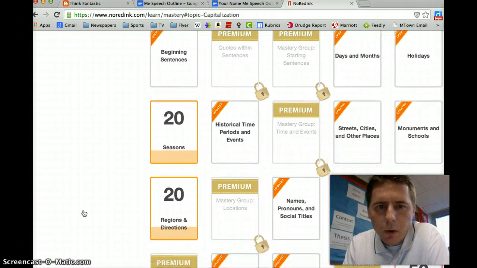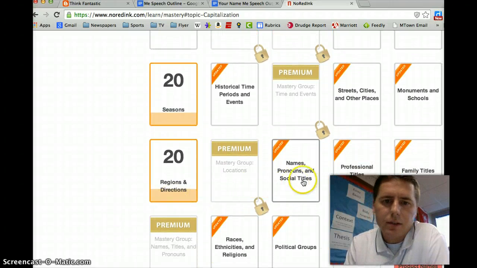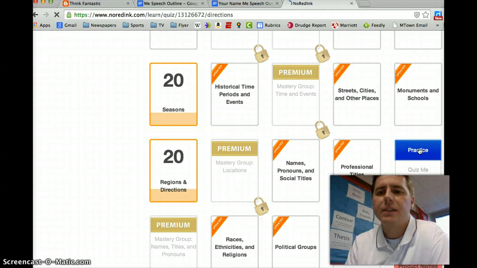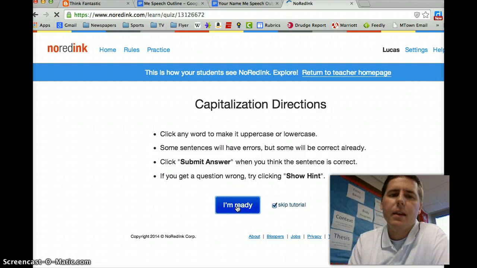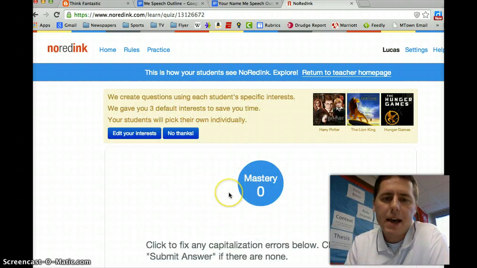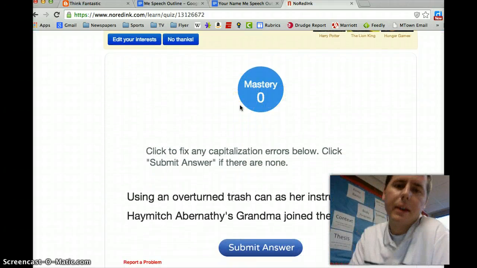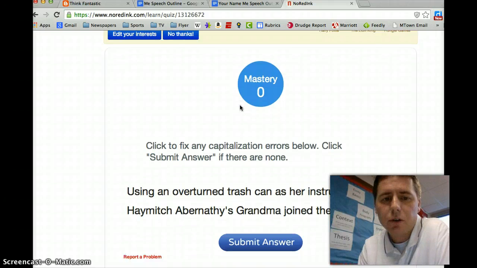And what I would like you to work on is going through the different tiles, and click on the tile, click Practice, click I'm ready, and again, this mastery score here gives you an idea of how well you are doing on that specific topic. The best you can get to is 100. If you get it wrong, your mastery score goes down. If you get it right, your mastery score goes up.